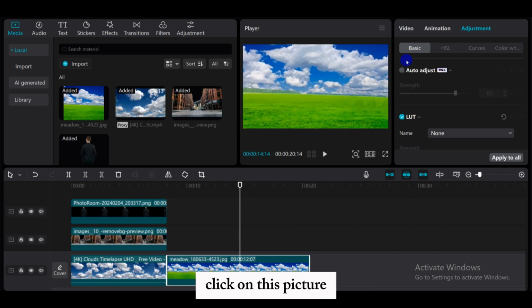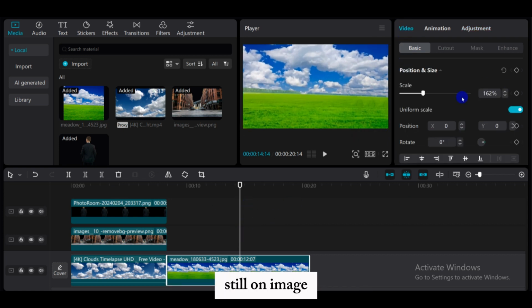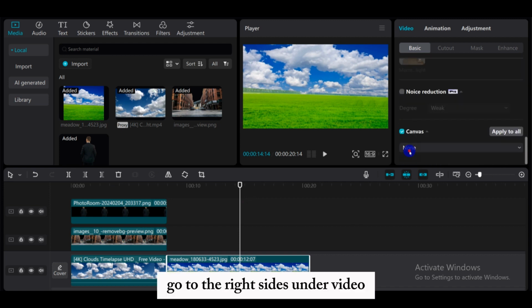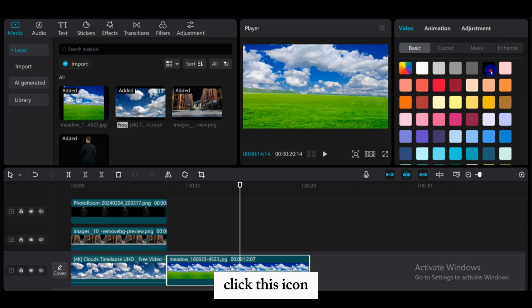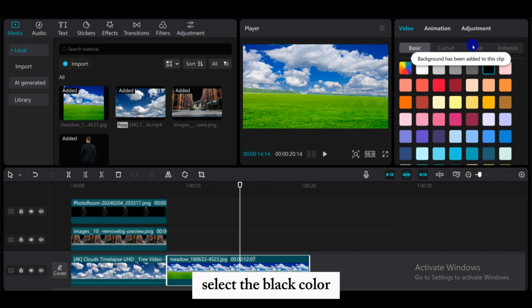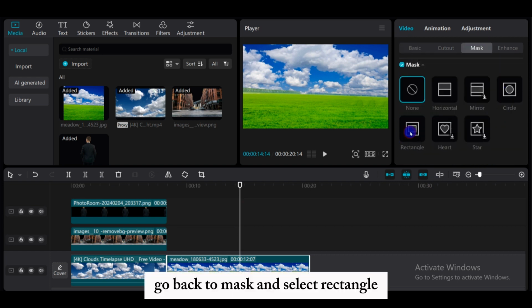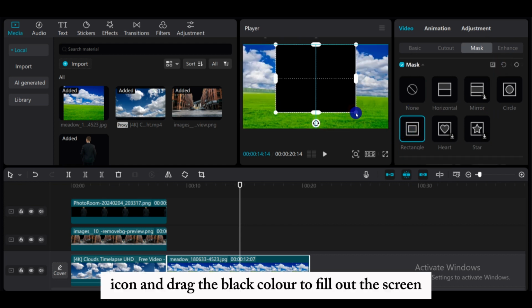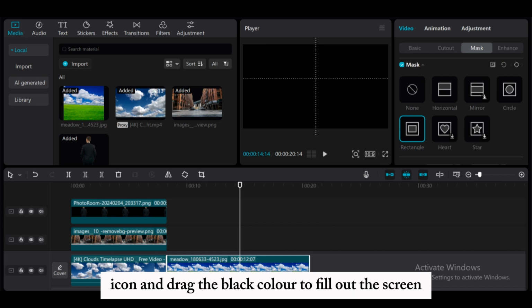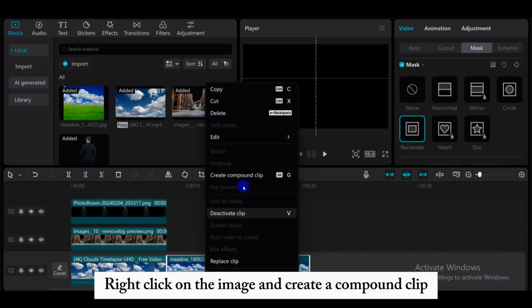Click on this picture, drag it to fill off the screen. Still on image, go to the right side, under video, click on basic, scroll down to canvas, click this icon, then select color. Select the black color, go back to masks and select rectangle. Now click on this resize icon and drag the black color to fill off the screen. Then come back and right click on the image and create a compound clip.